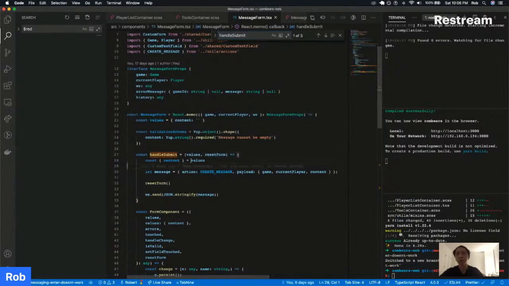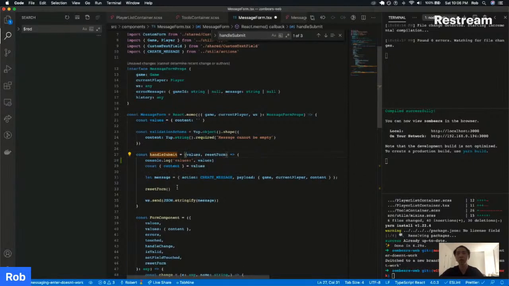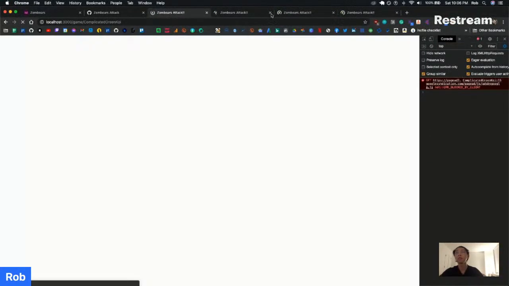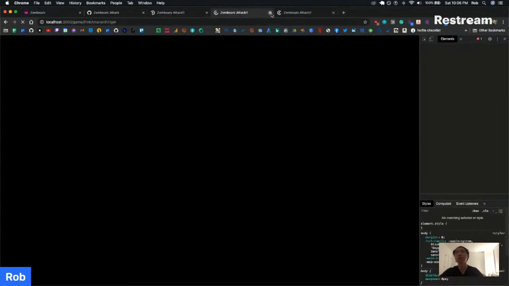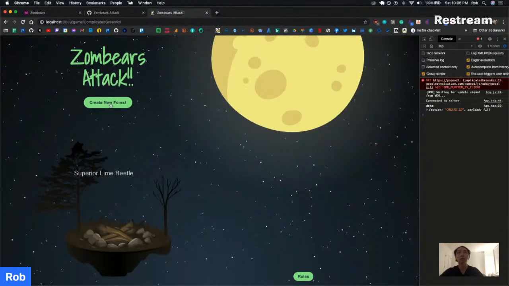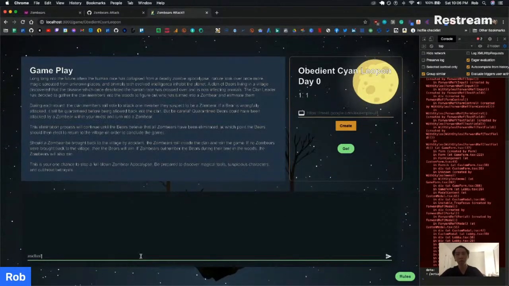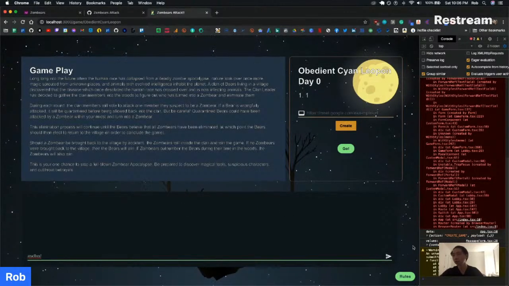So let's put a console log in of values. And it looks like this reset form should, oh no, all right. Yeah, I don't know. We'll see. So, and save that and refresh here. We don't need all these tabs. Let's create new first. Type some stuff, hit enter. Values came out.